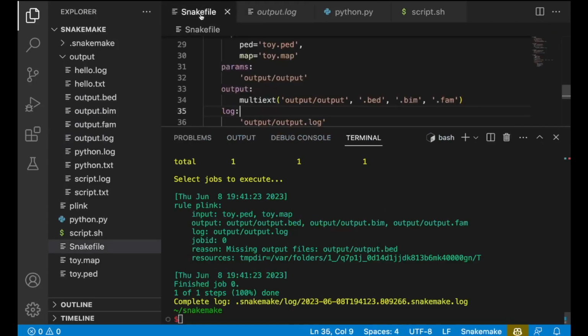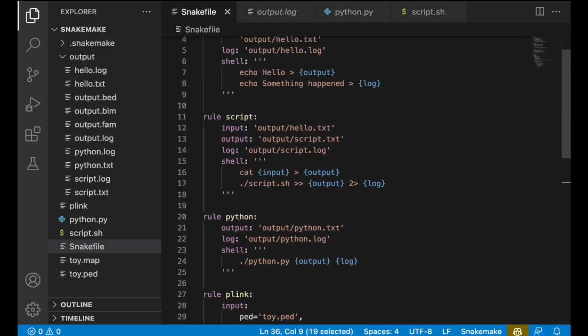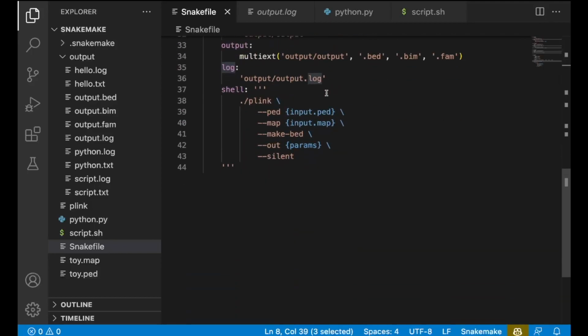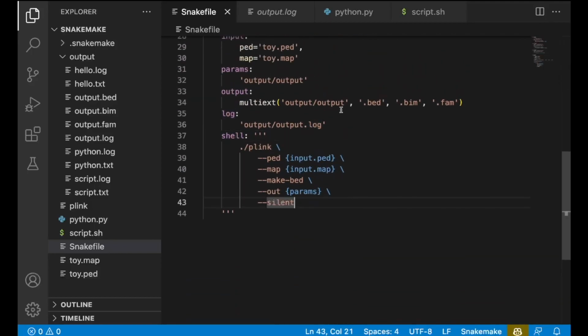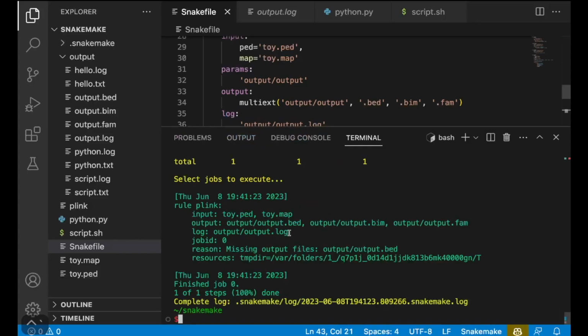Okay. In some cases, you may need to use the log directive inside the shell directive. You don't have to specify it. And in cases like this, where you don't necessarily need to specify it, it will still show you that the log file has been generated.